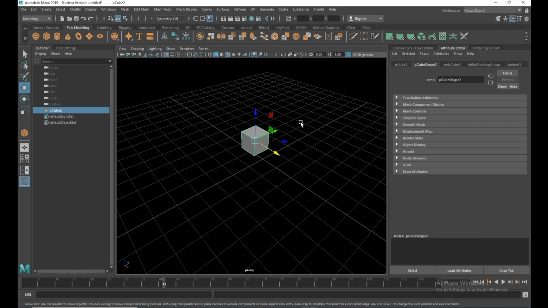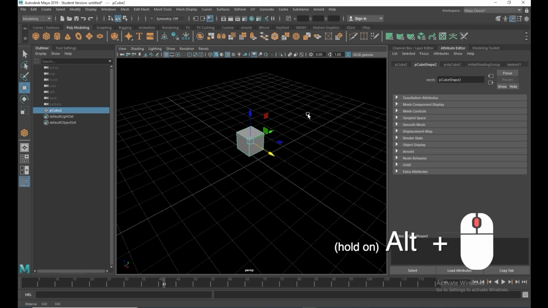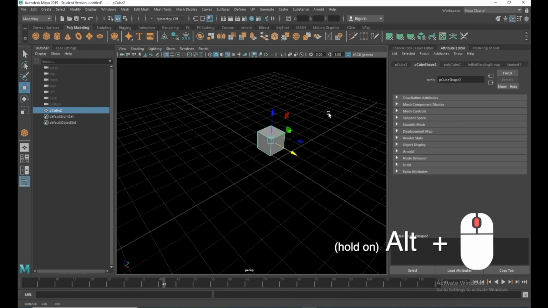Now let's move to navigation. If you press Alt and middle mouse button at the same time, this is how you pan.